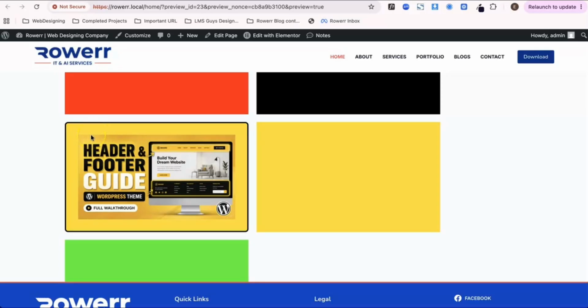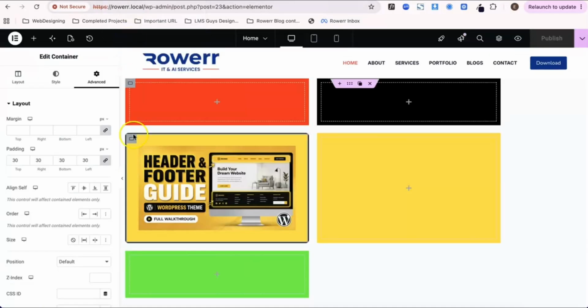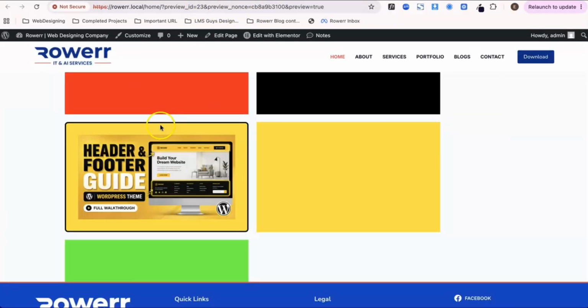The padding will create space between the border of the container and the content inside the container. Let's go for the margin now. Right now you can see the margin is default, which is by default 0. So that's why you can see here we have the same gaps.